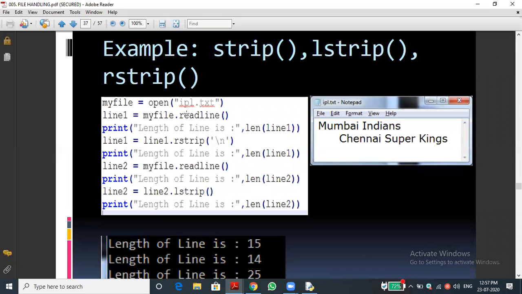myfile equal to open, they are opening a text file. They didn't give the mode, so which mode will it open in? Read mode. Very good. By default it will open in read mode. That is what we want to know: the default file opening mode is read mode. This type of question might be asked in our exam too. So if we open a file name and don't mention the mode, the file will automatically open in read mode. We cannot do any other operation, like writing.